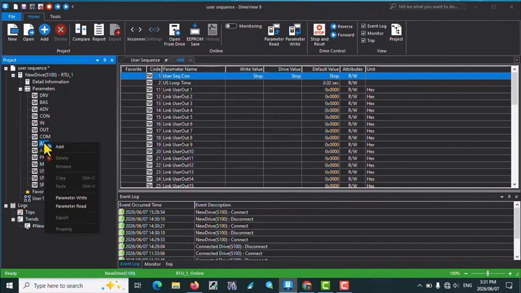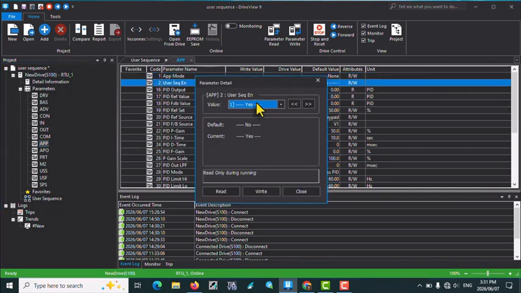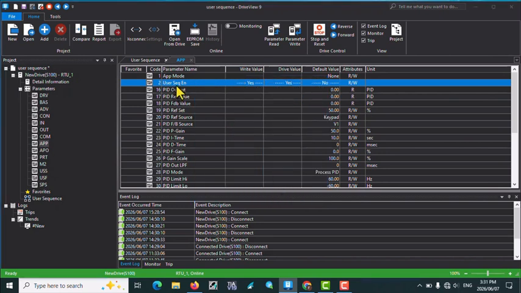So, as we said, first we need to enable the user sequence feature in this S100 inverter. To do this, we said we'd go into the AP group. In parameter number 2, we set this option to yes, or 1. Here, we set it to yes and write it. Now we've enabled the user sequence feature, and we go back.